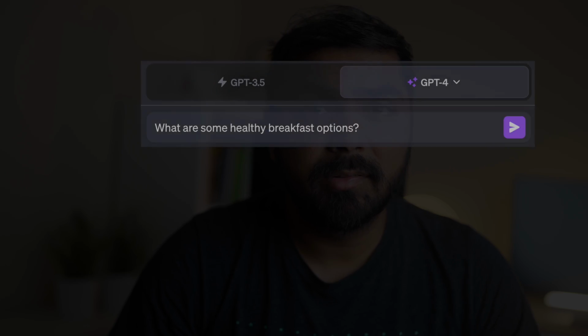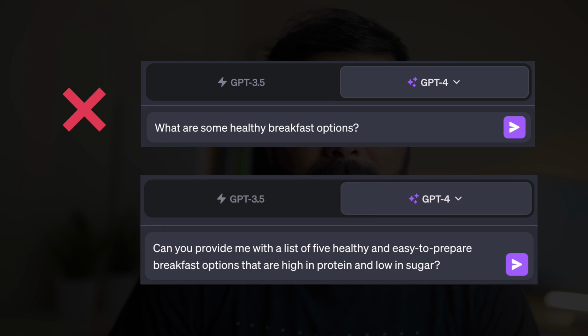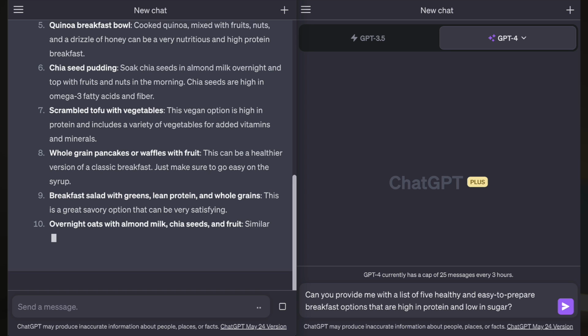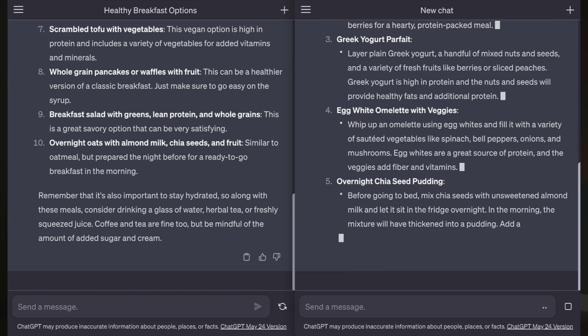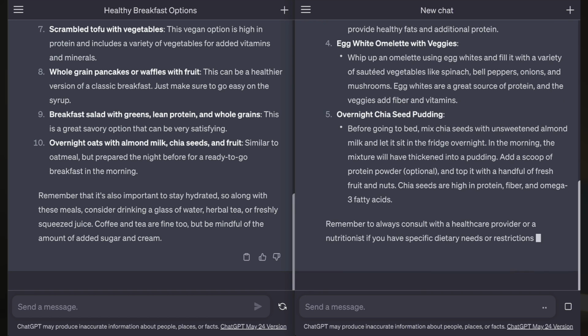What are some healthy breakfast options? Versus, can you provide a list of 5 healthy and easy to prepare breakfast options that are high in protein and low in sugar? Again, the first prompt may lead to a general discussion of healthy breakfast food, while the second prompt asks for a specific number of options and sets a clear nutritional criteria, resulting in a more focused and actionable response. Let's take another example.